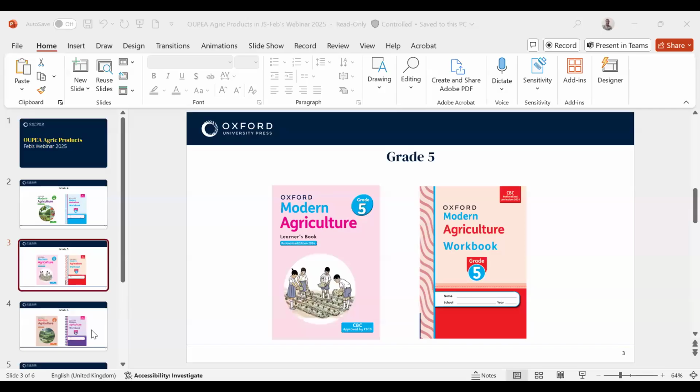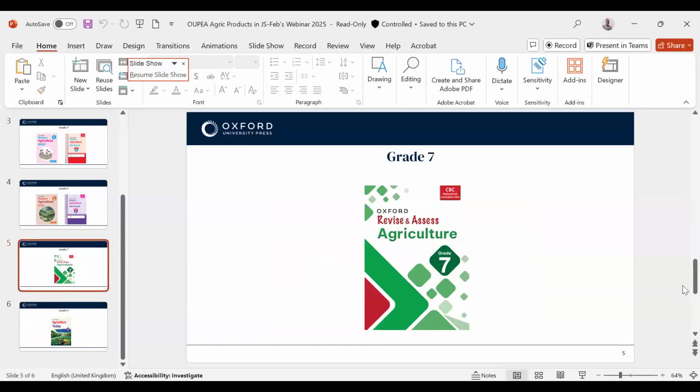Sorry, let me go back to my slide. Sorry for that, it has dropped off. Yes, we do have revision in grade 7, apart from the workbooks. And the revision title is known as Revise and Assess. This will help the learners in grade 7 onwards, though we are coming up with the rest.